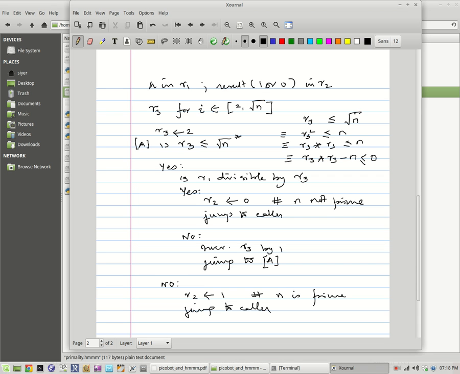Now this is something that you cannot implement in HMMM because you just don't have an instruction for calculating the square root of a number, but this is something that you can implement because you have instructions for multiplication, you have an instruction for subtraction, and you also have an instruction for comparing an expression against 0. So this is how you want to look at this part.